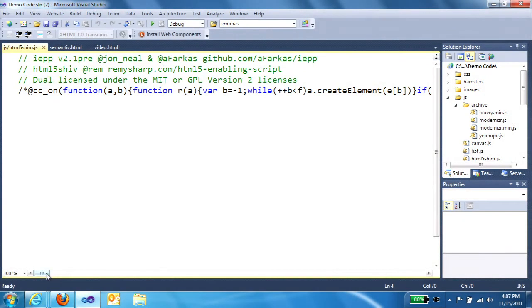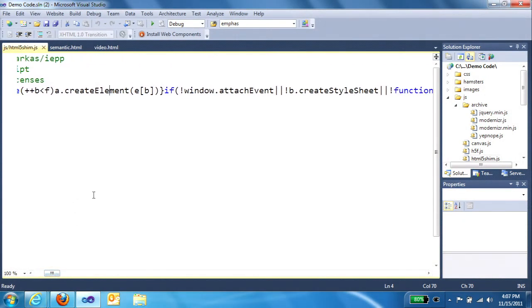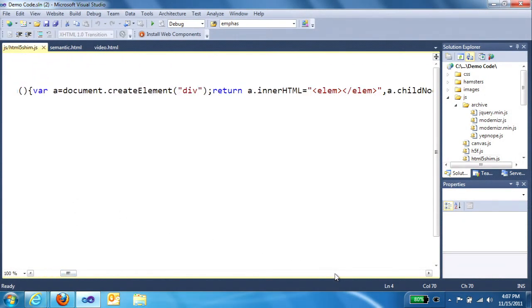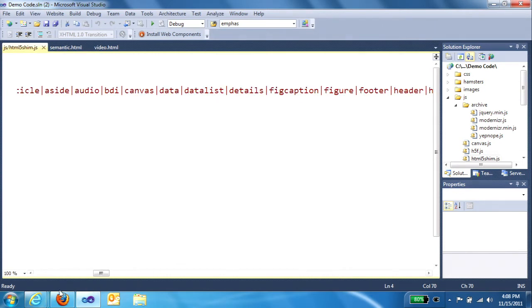So if we look at his code, you'll see what I'm talking about. And it's compressed, and I couldn't find a good uncompressed version. But the bottom line is, here's create element. And then what he's doing is he's going through a list of the HTML5 semantic tags, and he's creating them on the fly. By doing that, Internet Explorer recognizes it. You're creating the element, you're injecting it into the DOM, and Internet Explorer now has those available.